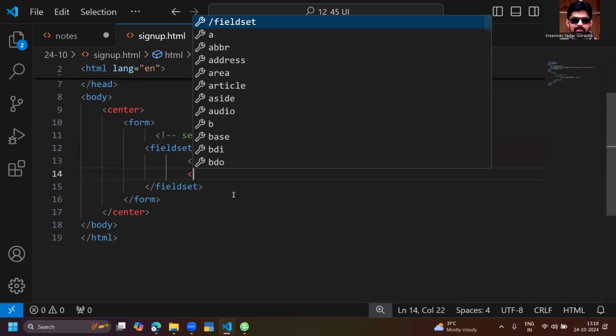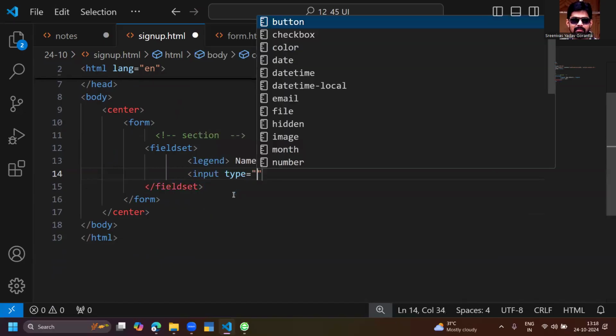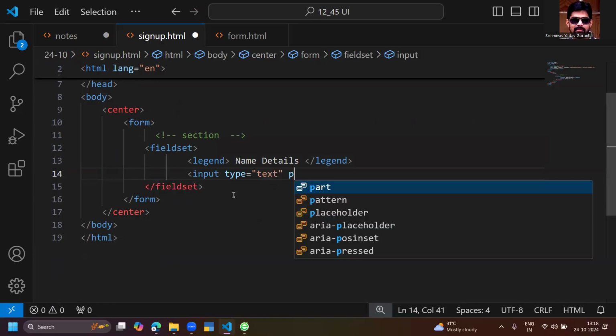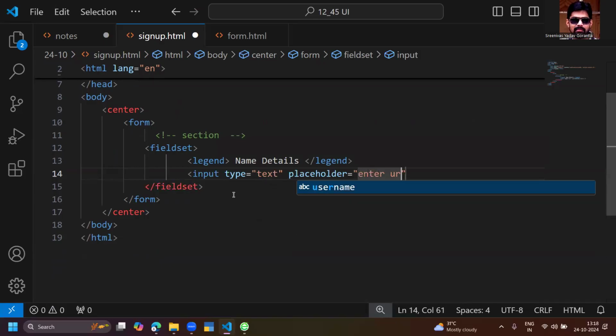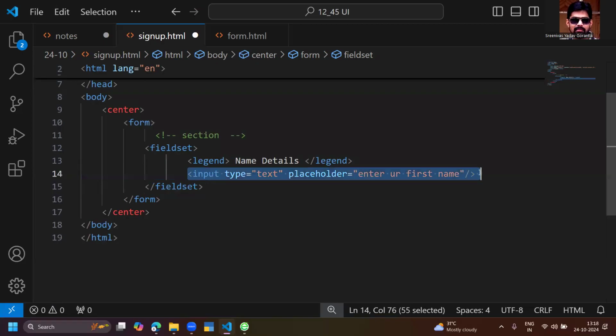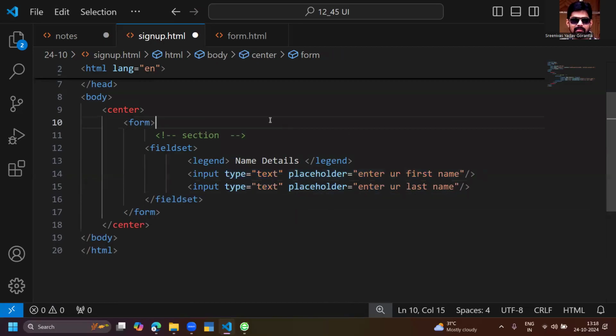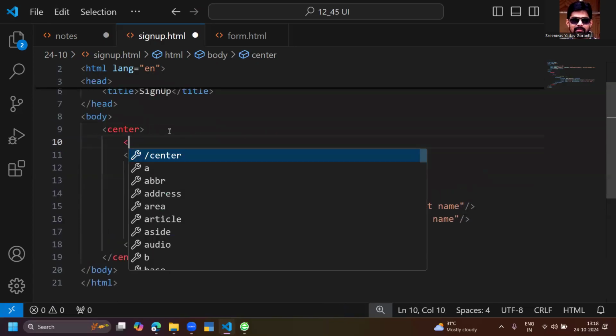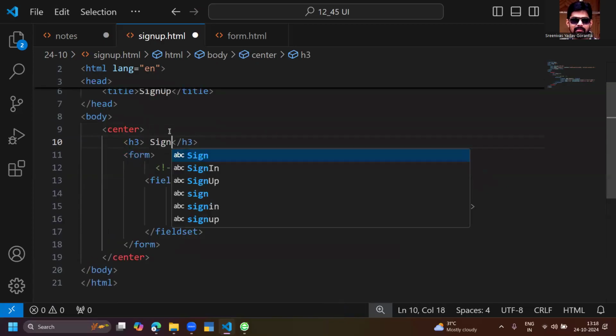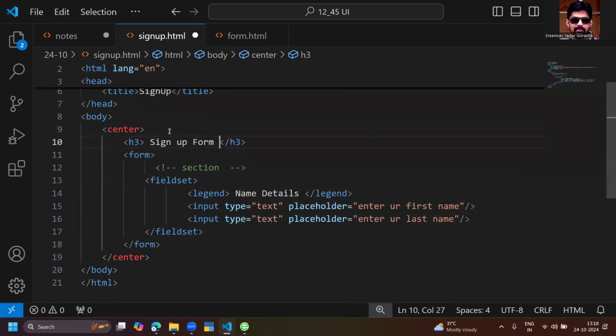Okay, input, type text, placeholder: enter your first name. First name is the first input. And one more input I want to take: enter your last name. For this particular form, I want to give an H3, something like sign up form.